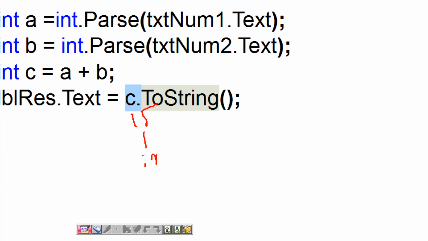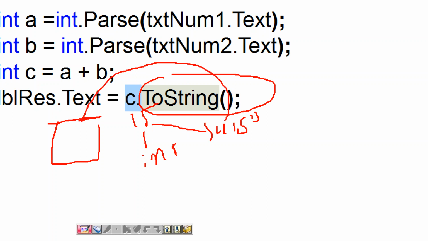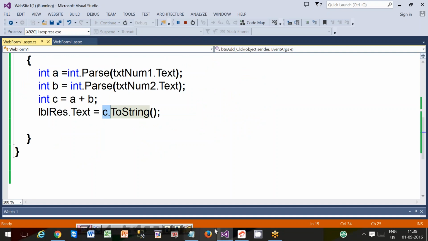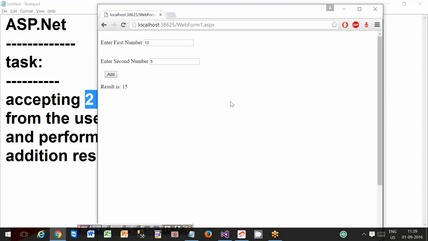Int. But actually the LHS type is string. Same type or different type? Different type. That's why I am converting using ToString. ToString means it will convert the integer into a string. Because of the ToString method, the RHS will contain double quotes 15, which is nothing but a string value. Next to assignment, the double quotes 15 will be assigned into the Text property of the label. So finally you will have an output like 15.